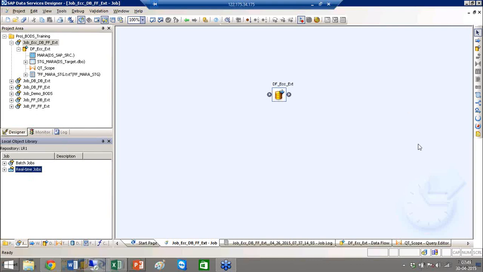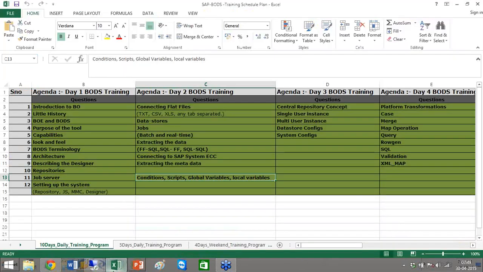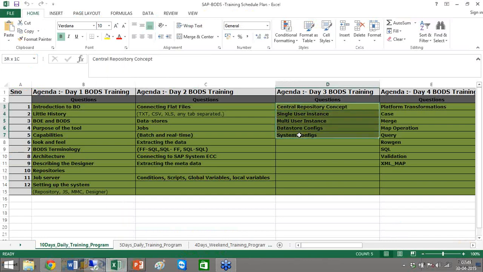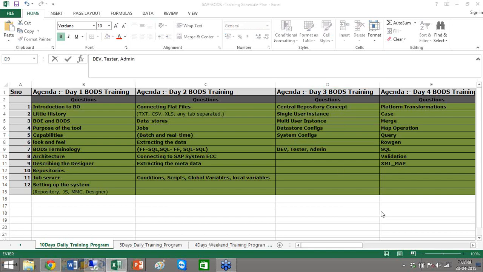Let's connect tomorrow and continue with tomorrow's session. We'll talk about condition scripts and global variables, followed by, it's not a developer role totally, but we will see developer roles, tester roles, and admin roles in this activity. Right, Sandeep, I'll cross-check with that. Thank you for letting me know.